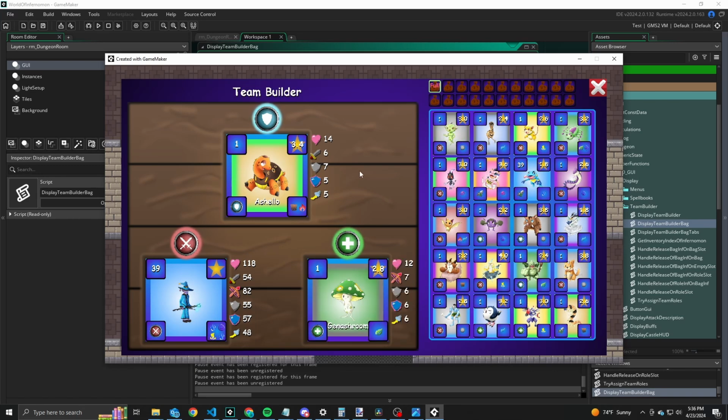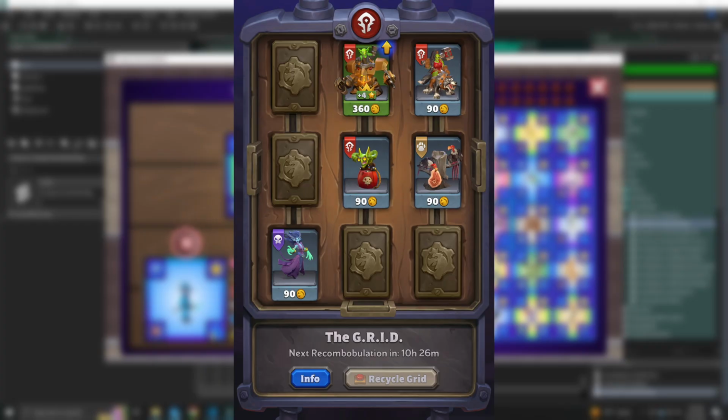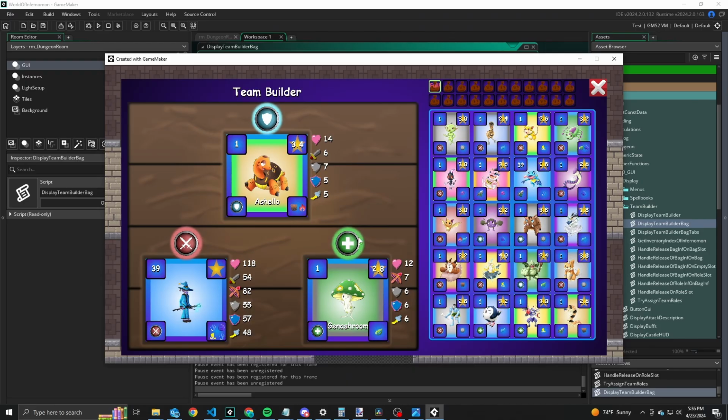I also decided to add a wooden background. I got the inspiration for this from Warcraft Rumble, which I like to play in my free time whenever I have a few minutes. You can also see I'm displaying these role icons above each slot. And so when the icon is glowing, that means your Infernomon's role matches up with the slot that it's in.